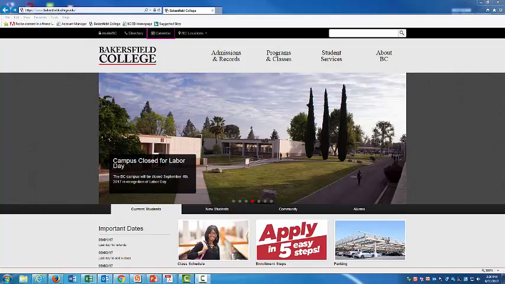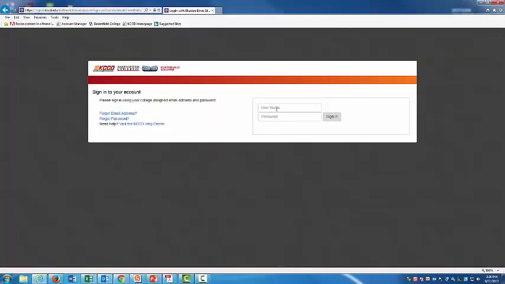First, we're going to start by going to the BC website, and once we're there, we're going to go to the top left-hand corner here and click Inside BC. From there, if you're not logged in, you're going to go ahead and enter your email address and your password for the network. I'm going to do that right now. If you've already logged into some other program from the network, then you probably won't have to do this step.